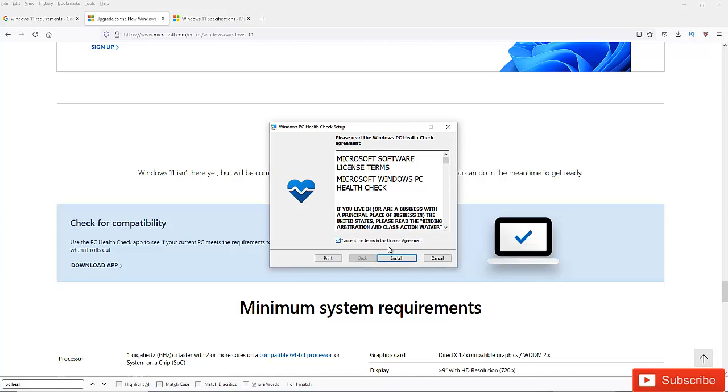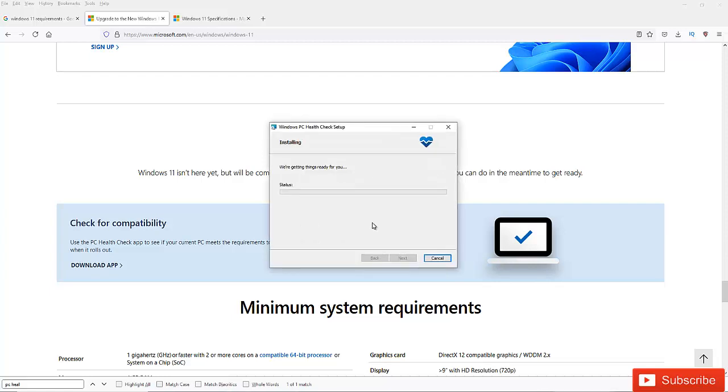Let me just click accept and install. The installation is not going to take long, so it's just going to install, and then it will verify if my device is compatible with Windows 11. And let me just show you.